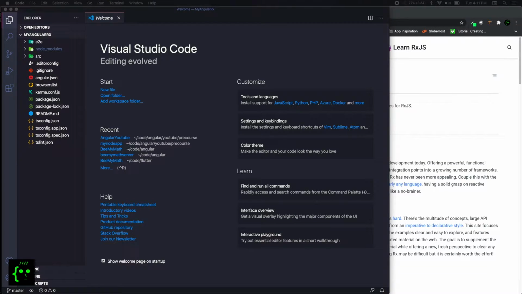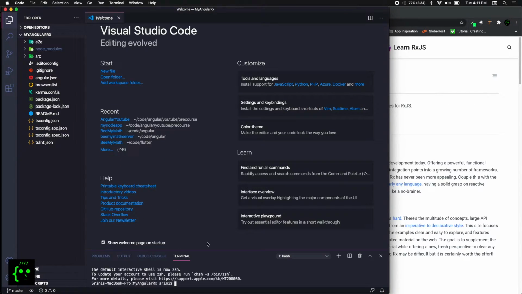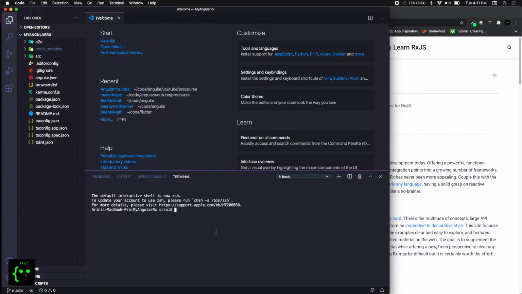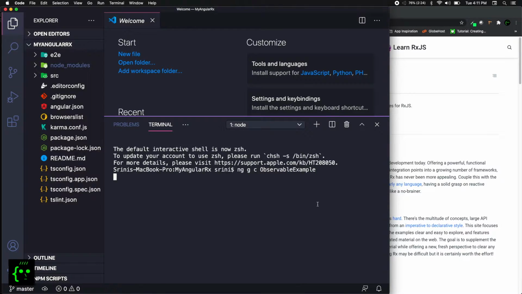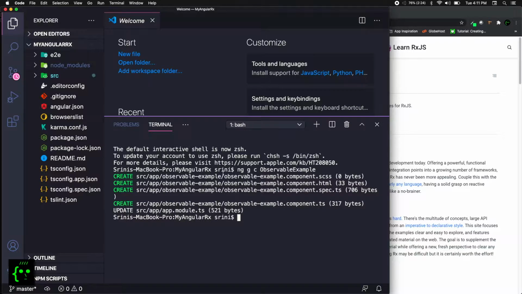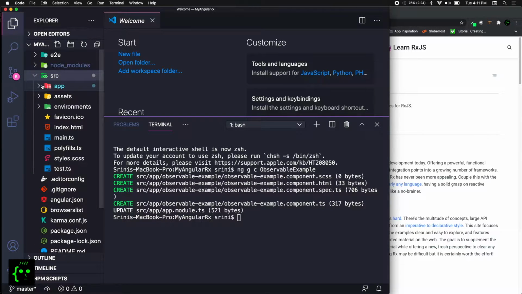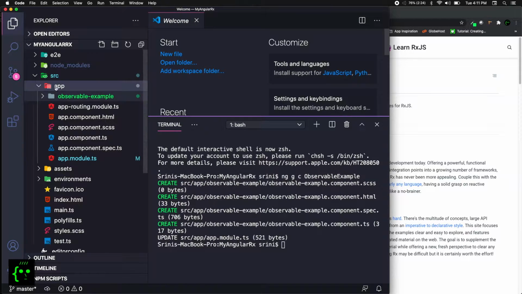Alrighty, and the first thing is, let me open up our terminal, which is the control and the backtick, and here I'm going to create a new component called ng g c observable-example. So this will be our new component. Let me just enlarge this a little bit. This will be our component that we'll be working on. So our component is ready and it is created, and it is inside the app folder, and you have the observable example component that we have created.